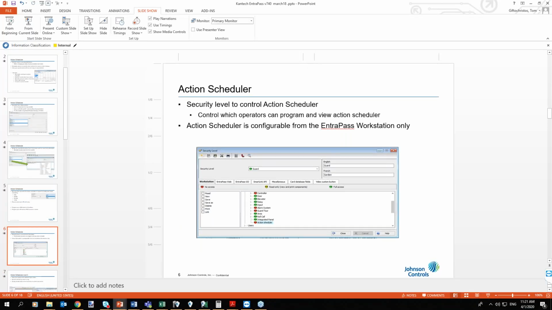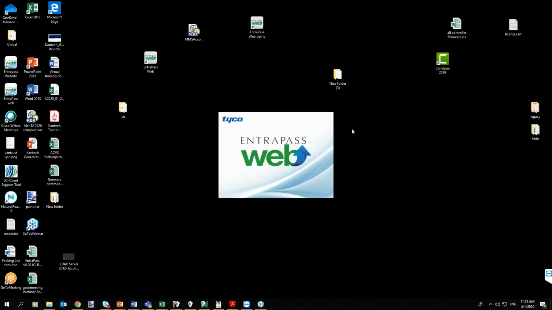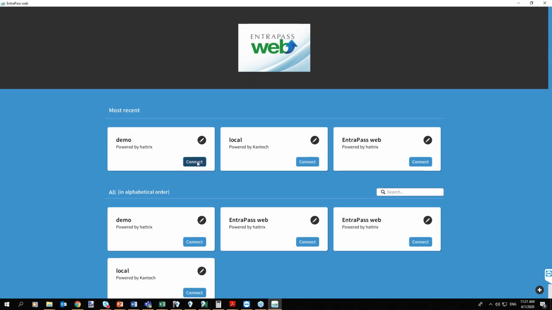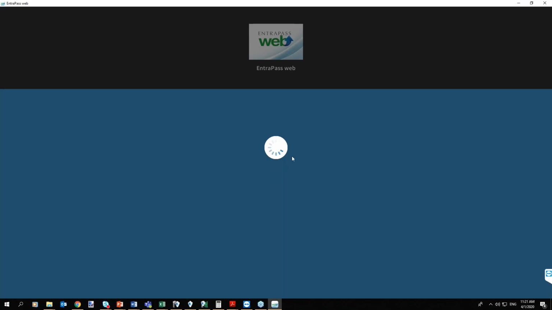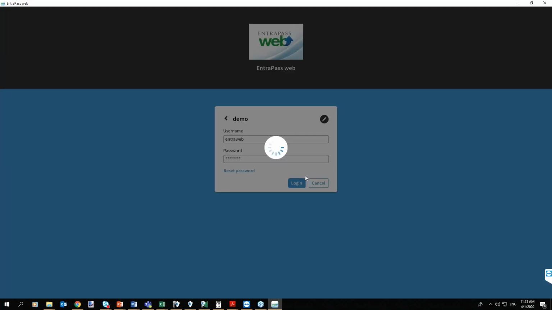All right. So if I go to my Enterprise web, when I open it up here, pardon a little delay here. So on the Enterprise web, we added the ability to do the action scheduler also on the system. But it looks slightly different. So on the Enterprise web, I enter my super secure login and password.